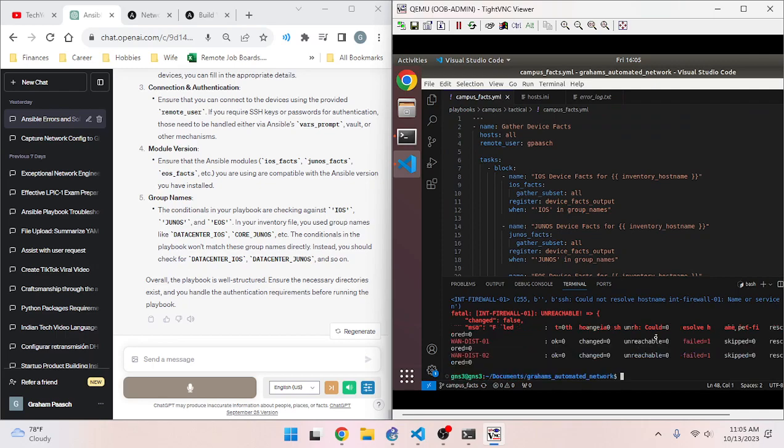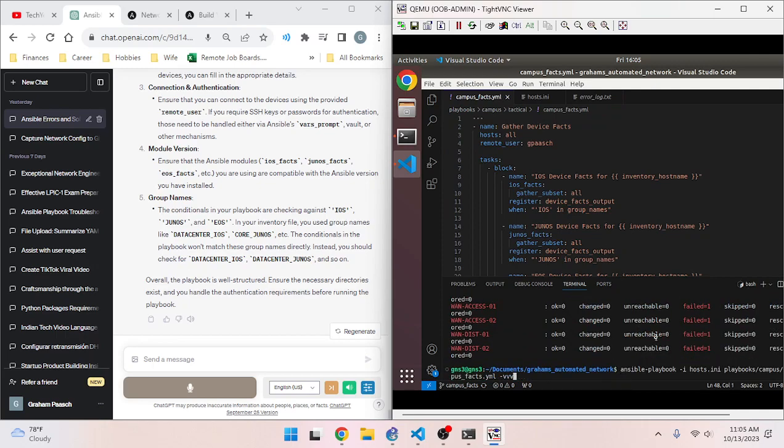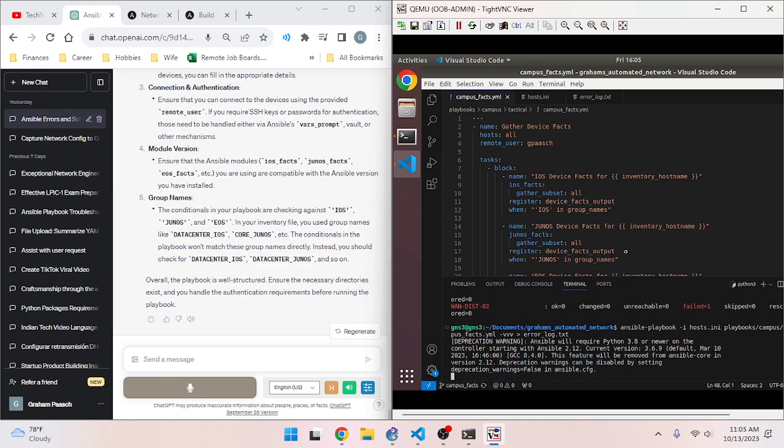Group names: the conditionals in your playbook are checking against ios, junos, and eos. In your inventory file, you use group names like datacenter_ios, core_junos, etc. The conditionals in the playbook won't match these group names directly. Instead, you should check for datacenter_ios, datacenter_junos, and so on. Overall, the playbook is well structured. Ensure the necessary directories exist, and you handle the authentication requirements before running the playbook.